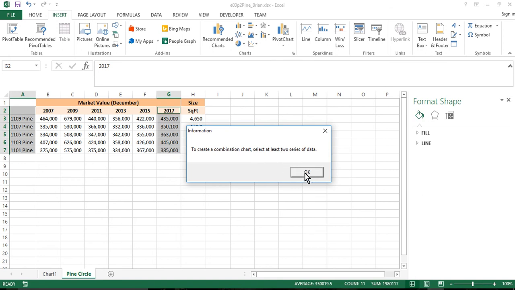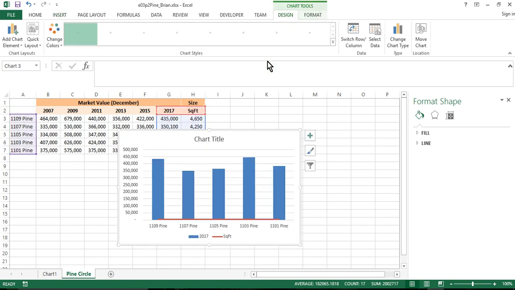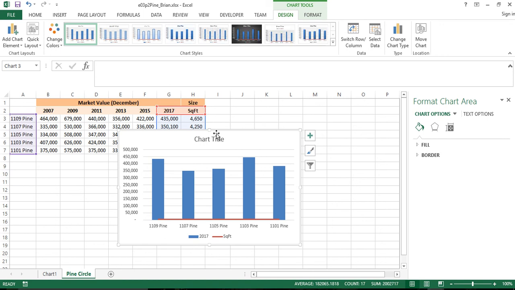Oh, we need at least 2 series of data. So the problem is I read the instructions wrong. It should have been G2 to H7. So I'm going to highlight this again. I'm going to highlight A2 to A7, hold down the Control key, G2 to H7. Then I'm going to click on the combo charts again. There we go. And this time we have our chart.